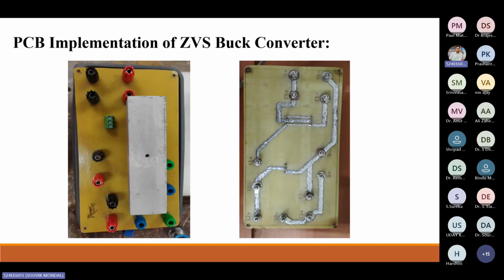In these heatsink cases, two switches are there, and one diode is there. After the components, here we can select our components. The other method is not completed yet, so I can show only my PCB implementation design.